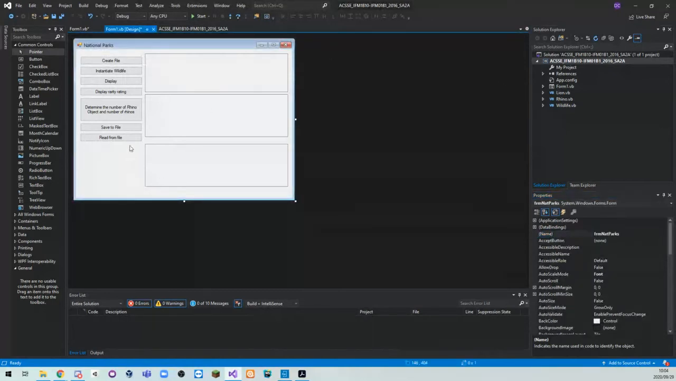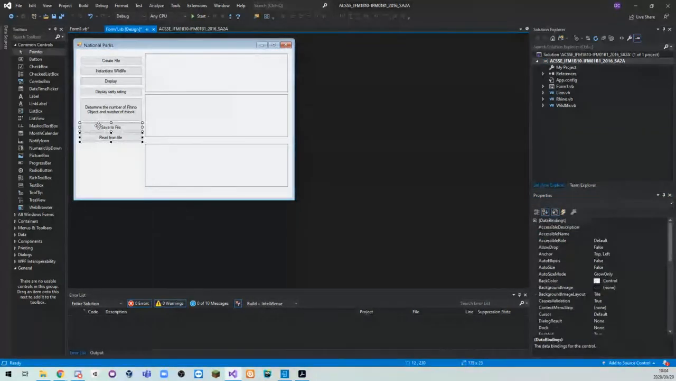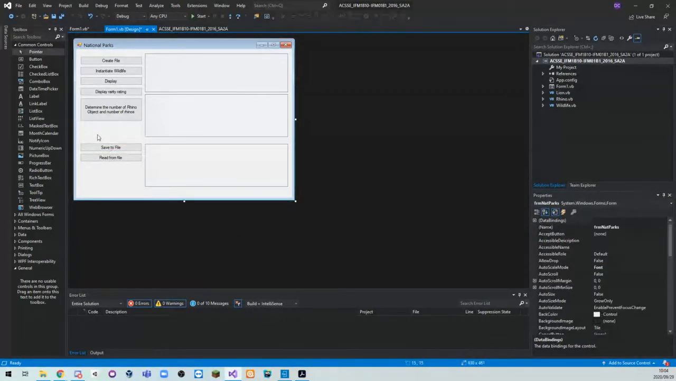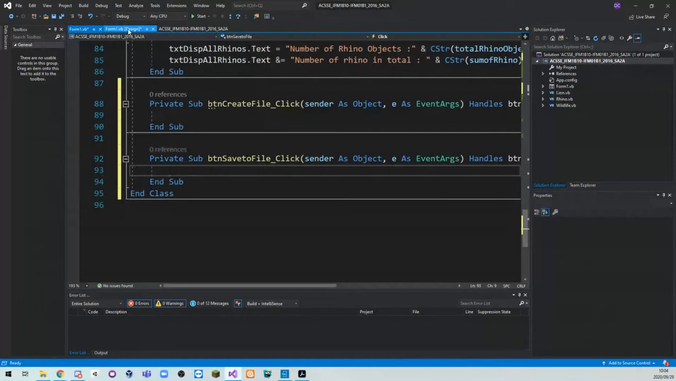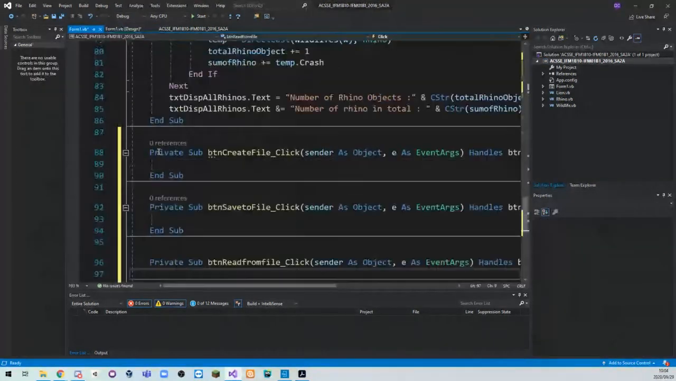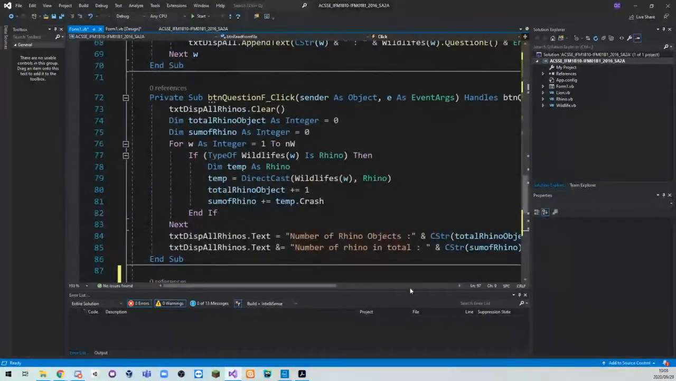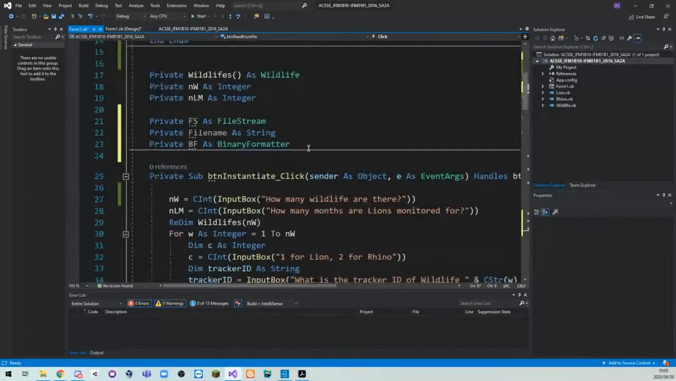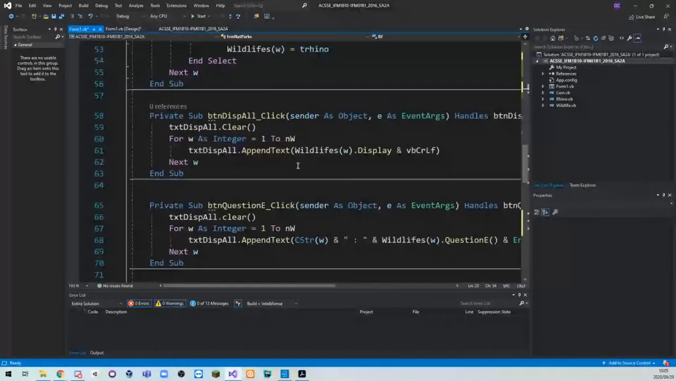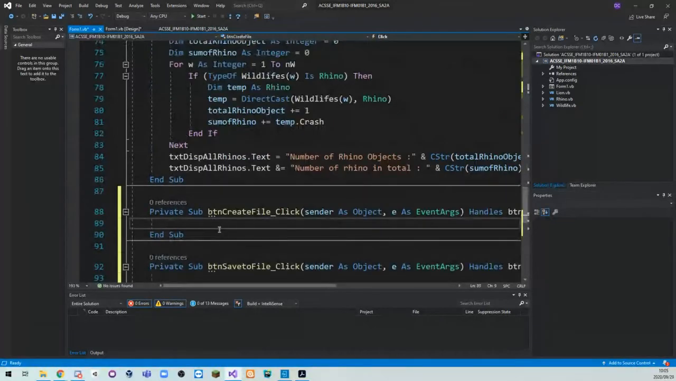Okay, so I've got a few extra buttons and we're going to use those. I can move that here. It's fine. Okay, so create file and read from file. So there's our brand new buttons: one to create, one to save, and one to read. The rest of the code doesn't really change, except we need these three variables. Now, when we create a file, we first got to define its file name.